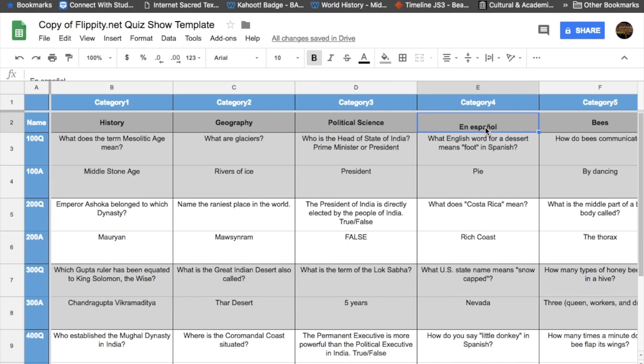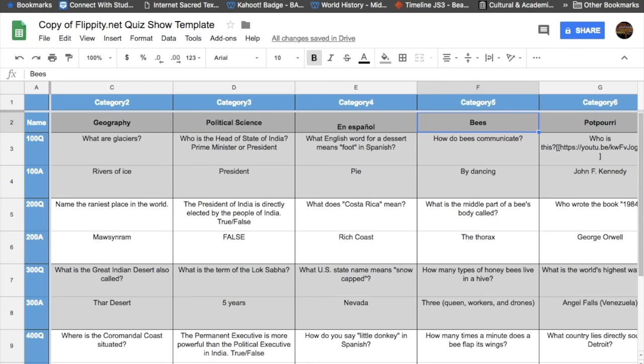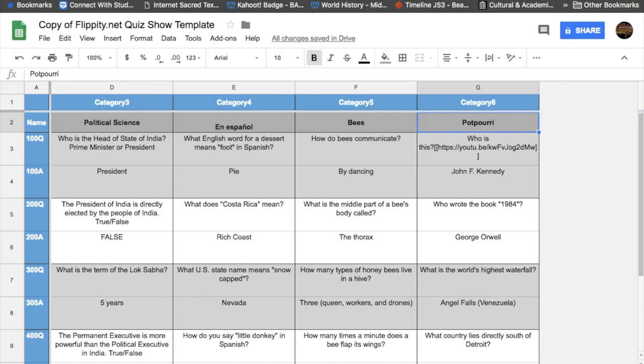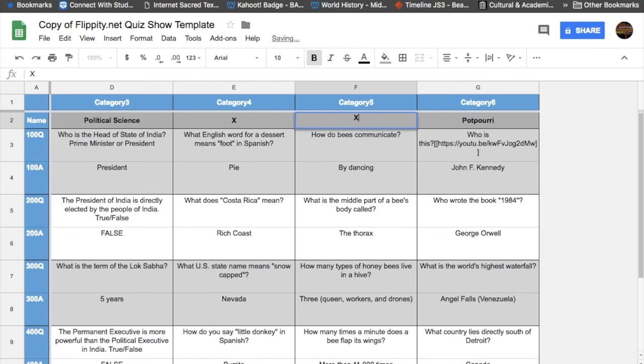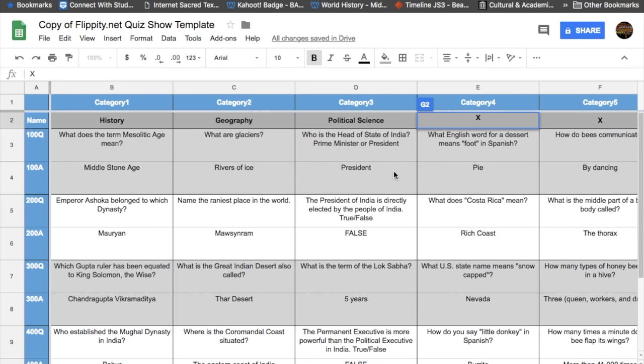Now I feel I don't need category 4, 5 and 6, but I don't want them showing up on my quiz board. So all I need to do is highlight this cell and just type an uppercase X in each of these cells. Now what happens when I do this is that when I finally open the quiz, these three columns will not show up on my quiz board.